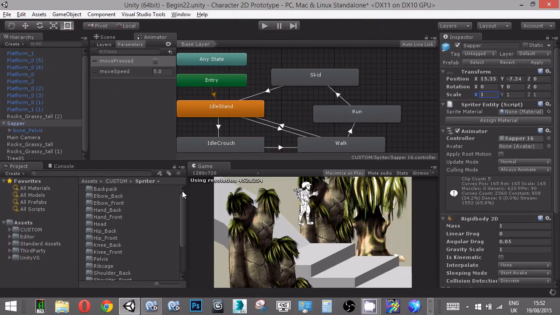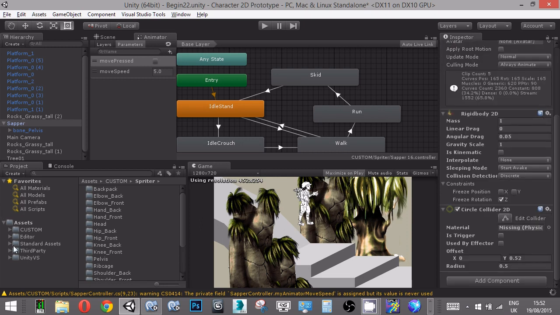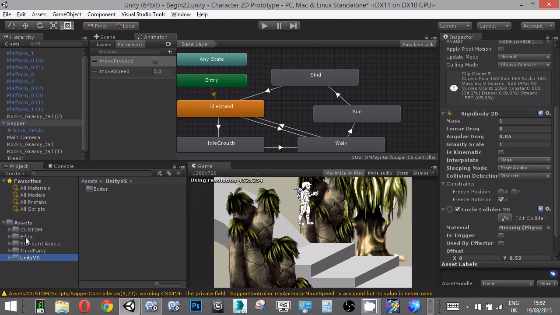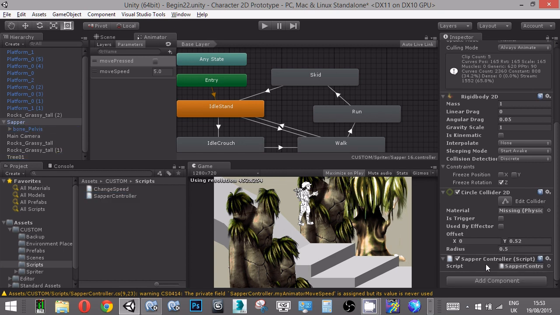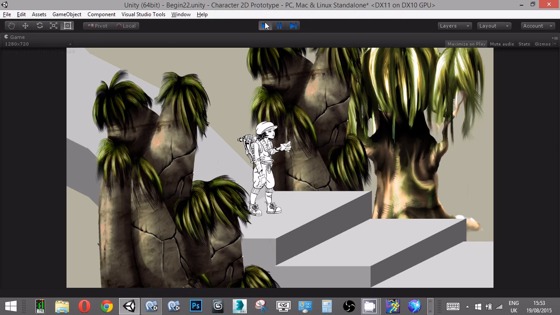And we have to, of course, actually apply it to our character as well. So I'm going to go here to Custom. It's just updating. Custom Scripts, take our Sapper controller, drag it onto our Sapper root. There it is. And if I press play now, the keys that have been mapped, left and right cursor keys I'm pressing there, will cause her to face left and right. She doesn't walk yet, but she will turn on the spot. And A and D have also been mapped on the keyboard as well.